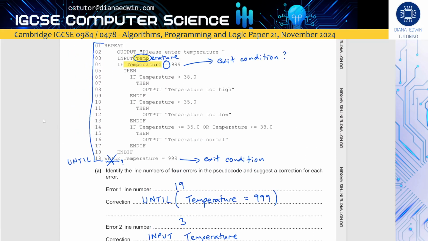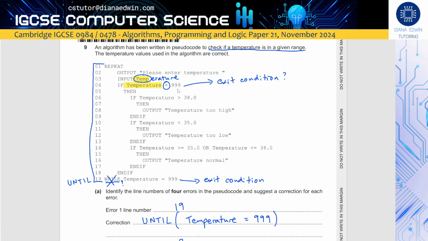So there we go. So there's that one. So if temperature is not equal to 999, then we're going to go on, we're going to check. Then if temperature is greater than 38, then I'm going to print temperature too high. And if the temperature is less than 35.0, then I'm going to output temperature too low. This all seems quite logical, and I'm going to end the if statement. If the temperature is greater than or equal to 35, or the temperature is less than or equal to 38.0, then I'm going to output temperature normal.